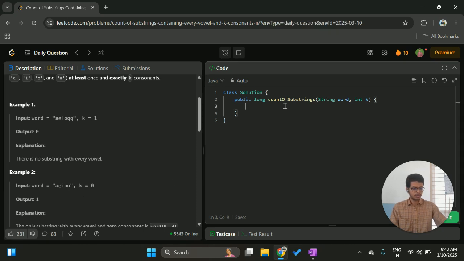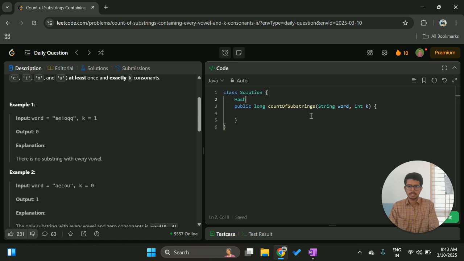Let's go through the code. Let's go step by step how we solve this problem. Initially, we take a hash set of type character. It stores characters. HS is equal to new hash set. It is step 1. Next, we keep the vowels in the hash set. Hash set has a function called add.